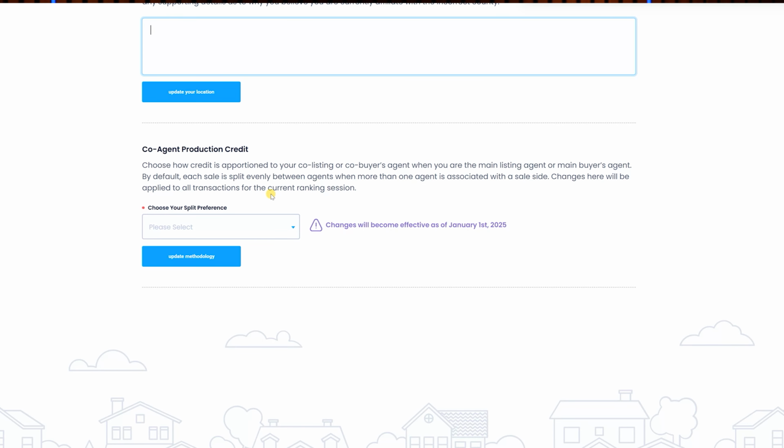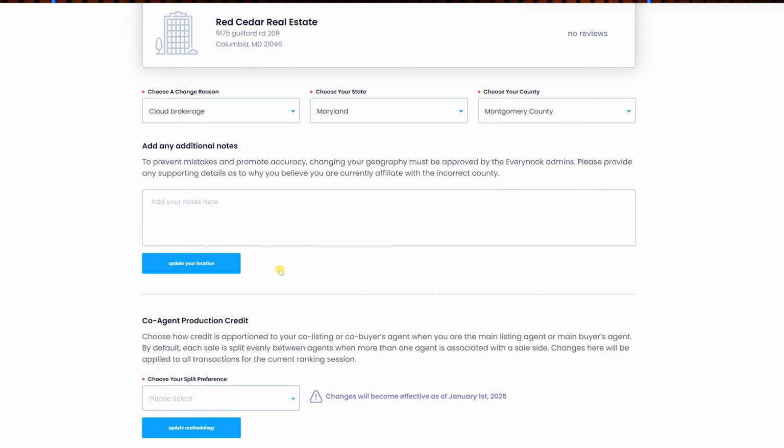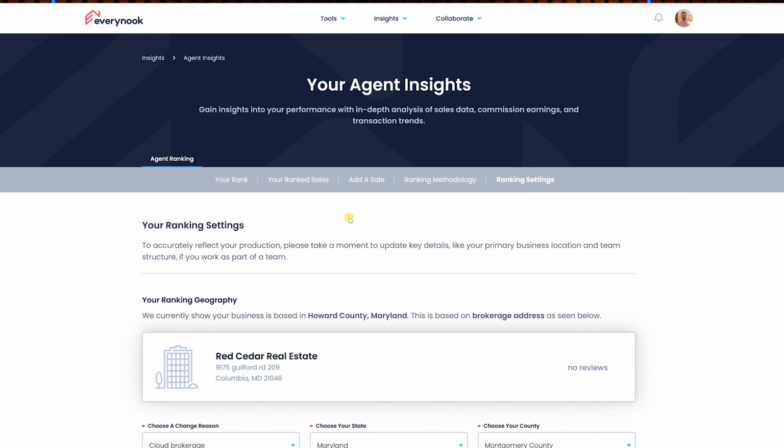So you have the option to leave that as the default, or you can change that so that the primary agent receives full credit. So in those situations, the primary listing agent would have gotten 10 sales and the co-listing agent would have gotten nothing. That's typically appropriate if, let's say, your co-listing agent is actually your admin or something along those lines. So you can make that change right there, and then you can click that button right there to update that change. So I hope this helps. And then don't forget, you can actually add sales here.